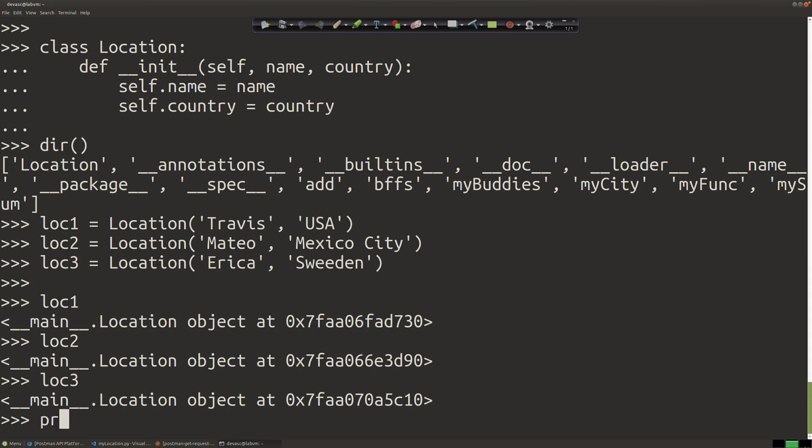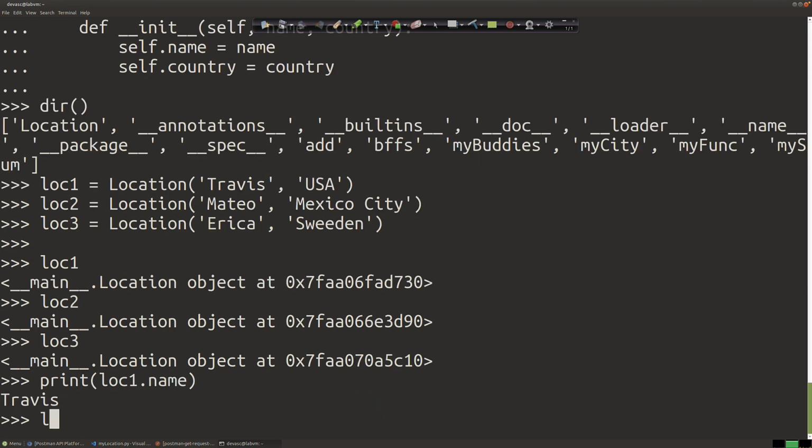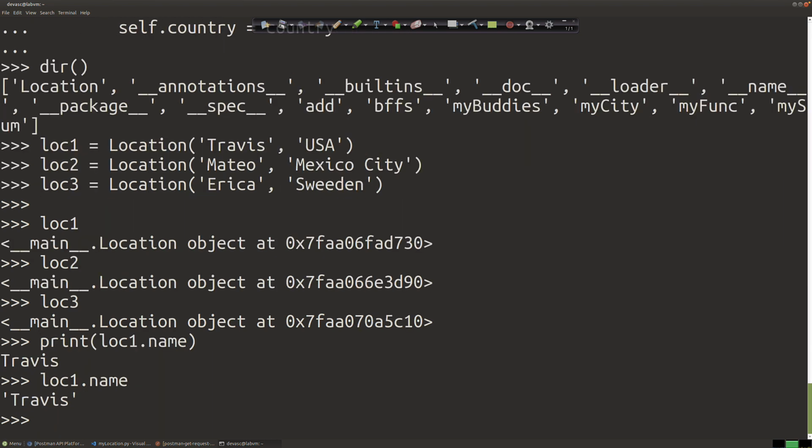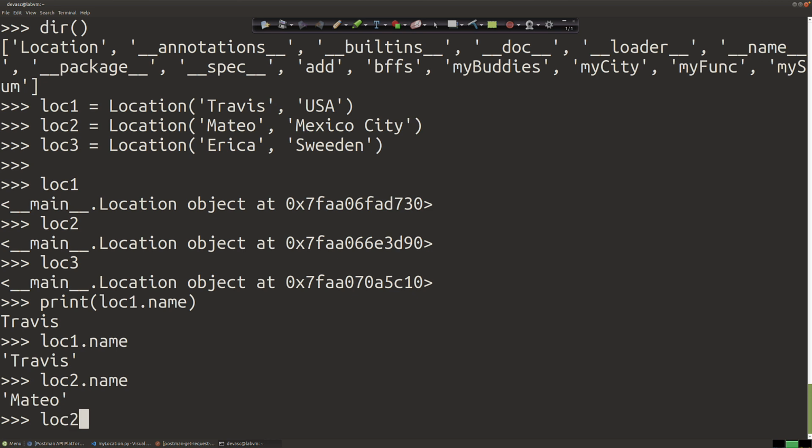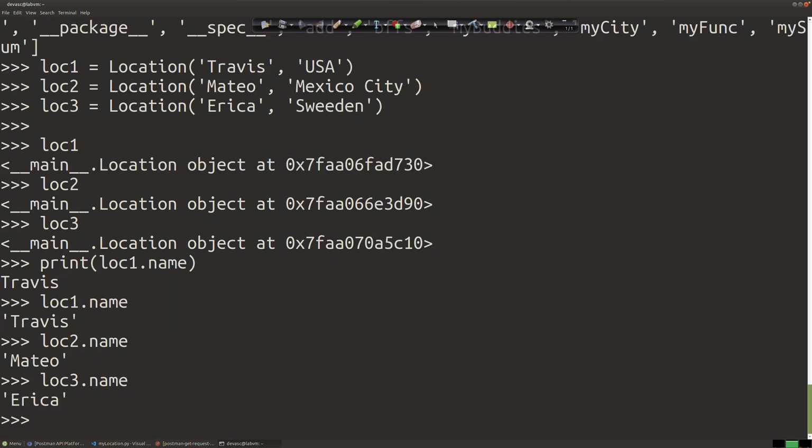Well, from the interactive interpreter, I don't have to say print loc1.name. Remember, we're in the interactive interpreter. I can say loc1.name. In other words, give me the name attribute for that object. loc2.name, Mateo. loc3.name. So I've just created 3 objects here.